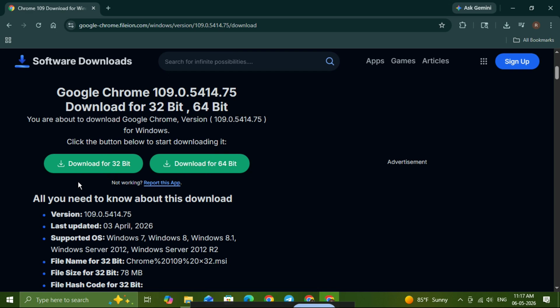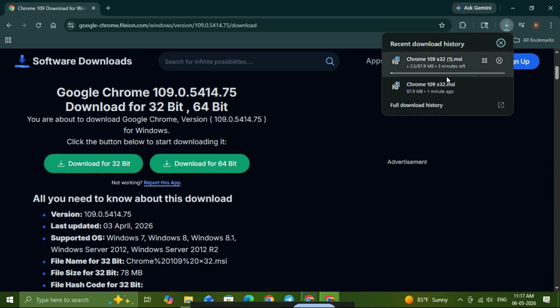Next, find the download button for the 32-bit Chrome installer and click it. Depending on your browser settings, you may be asked where you want to save the file. If that happens, choose a location that is easy to find, like your downloads folder. In most cases, the installer will save there automatically anyway.